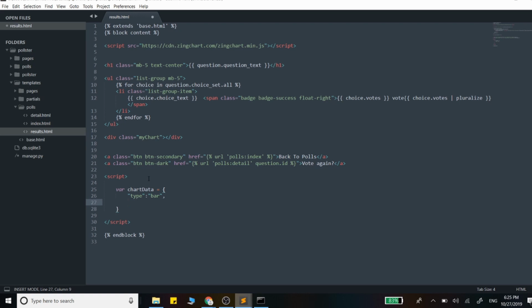And at this point, I'm actually going to render the chart. We won't see anything until we add some data, but I'll just copy and paste some Zing chart code here. This method right here will actually render the chart. And what this does is, because we have this in our page, it's going to render the chart inside the div that we give this ID name to.